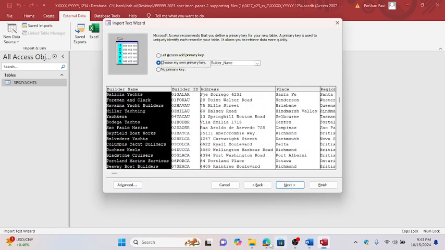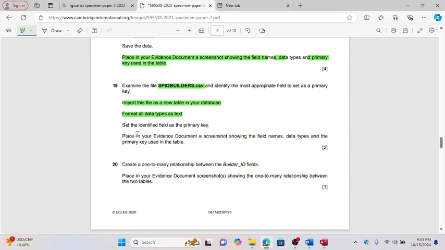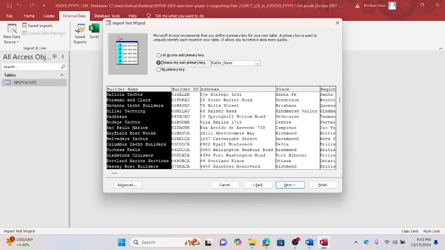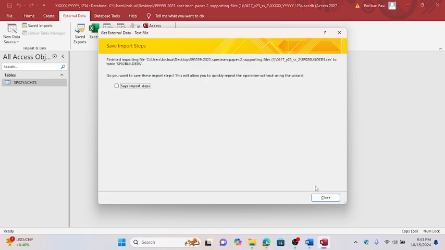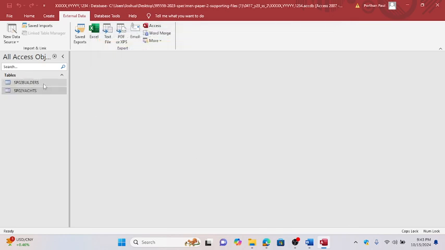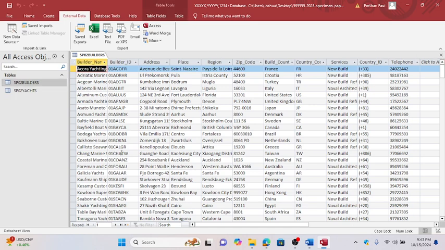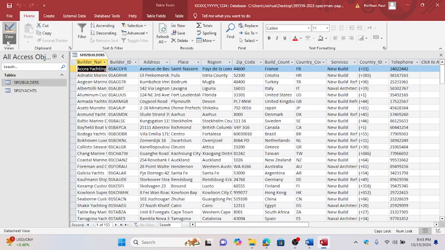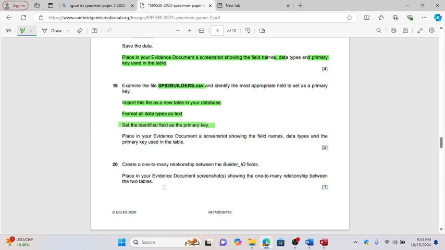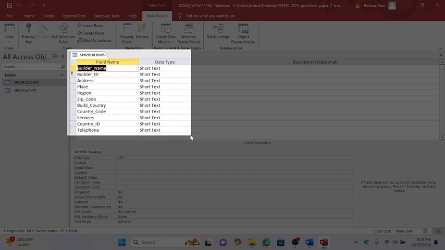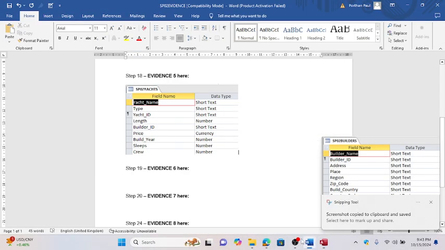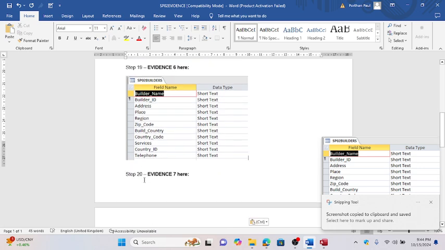Choose my own primary key and they are given set the identified field as the primary key. So my identified field is the builder ID, so I'm going to give builder ID. Click next and finish. So click the sp02 builder. So this is the data sheet view and now go to the home, click view and design view. So now they are asking the screenshot, so I'm going to take the screenshot of this. Take the screenshot, go to the evidence and paste on the step 19.